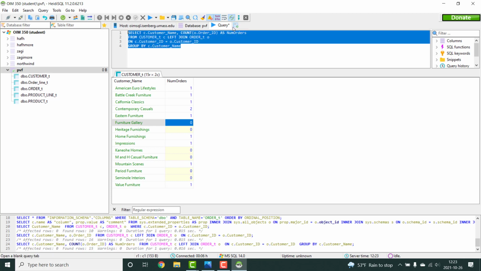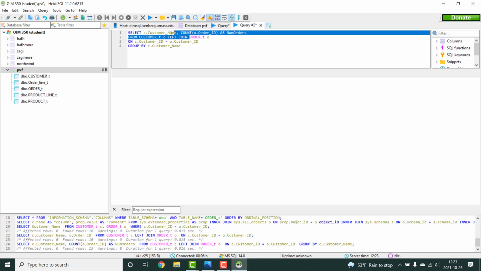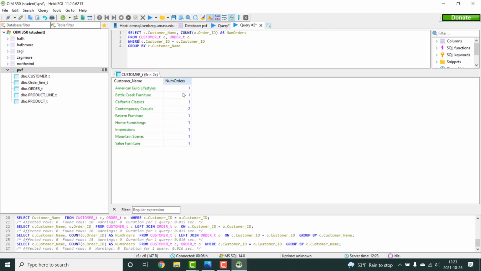And so you can see straight out that this would not work if we did not use left join. And in fact, let's look at what happens if we don't use left join. From customer C, order O, where, and so you'll see that I'm not going to have any of my zeros as I expect.